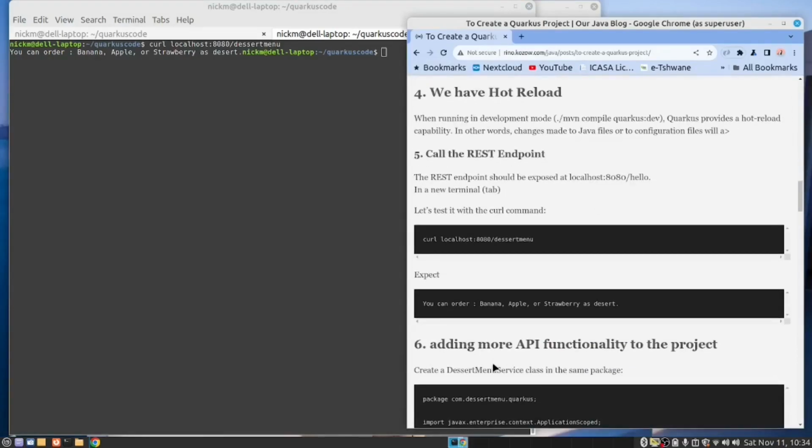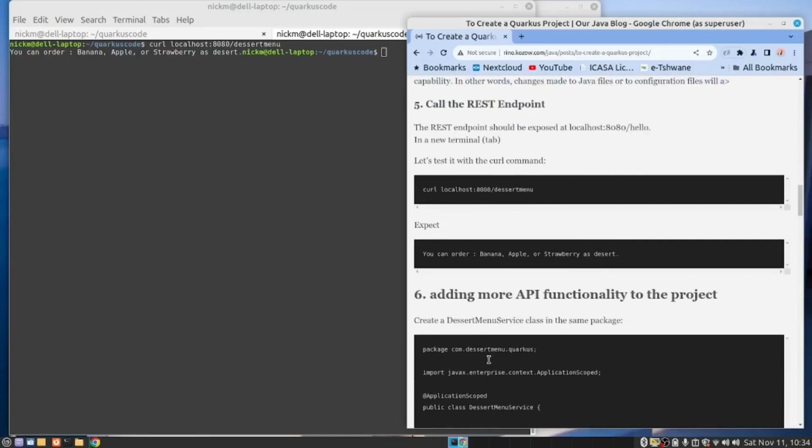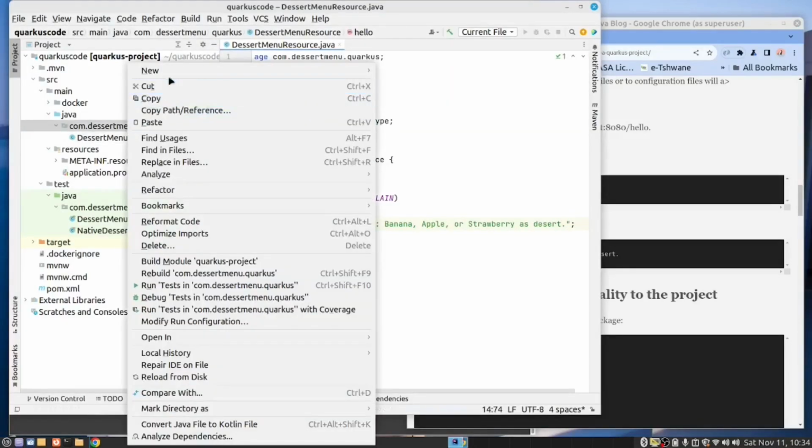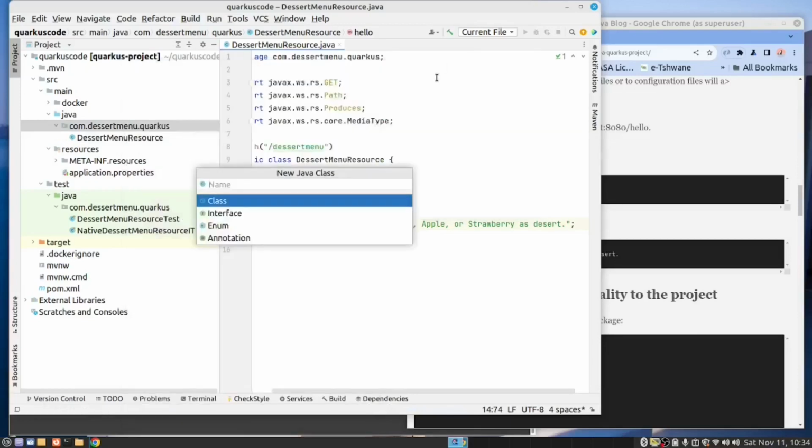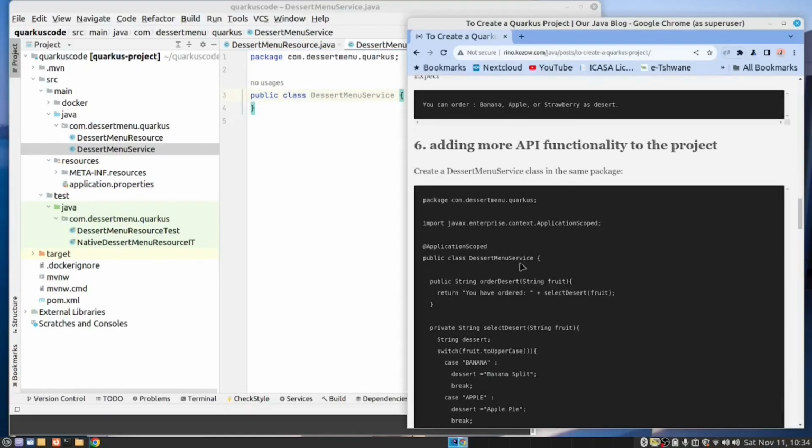Now we want to add more API functionality. So first we are going to create a menu service. Copy and open the IDE. So in the same package, we want to say new class. And this is the class we want to create. Enter. And then copy this code into this class and I'll explain it.